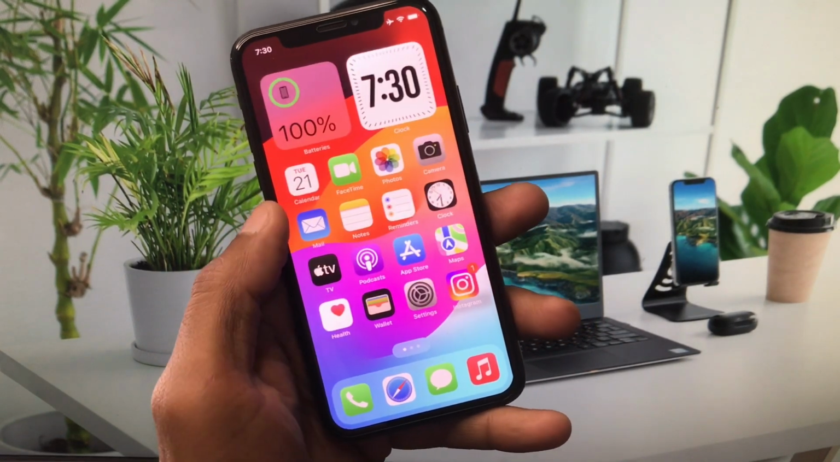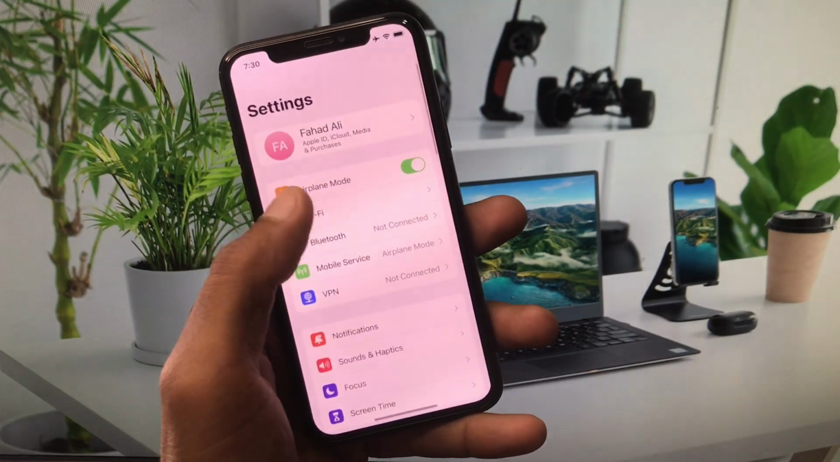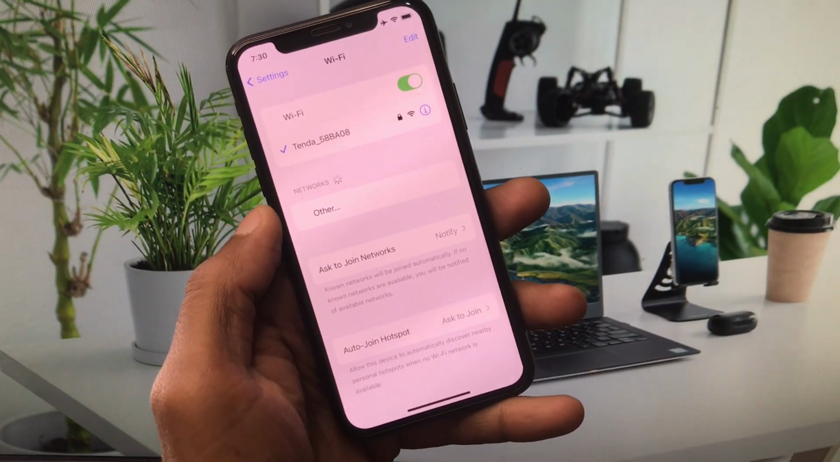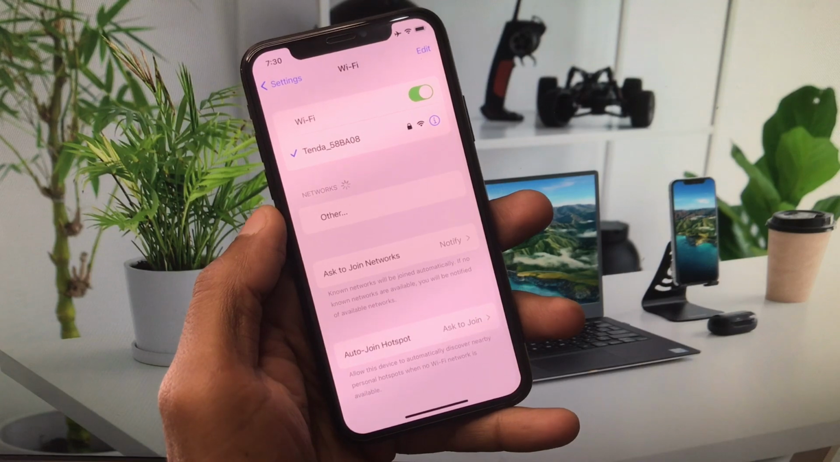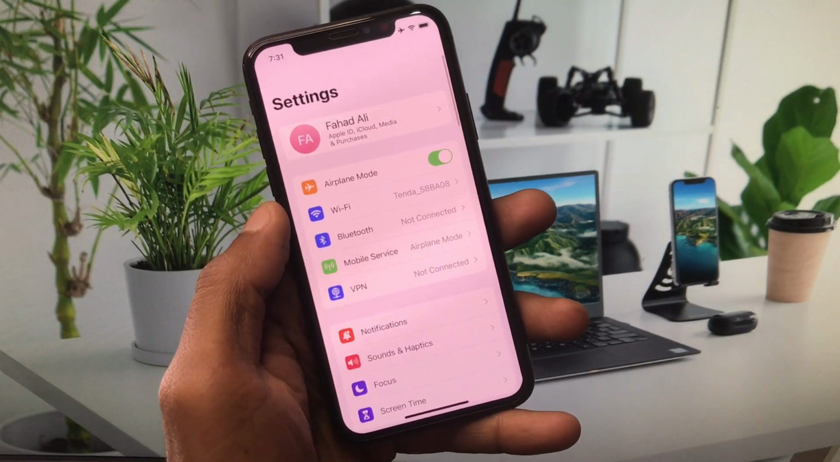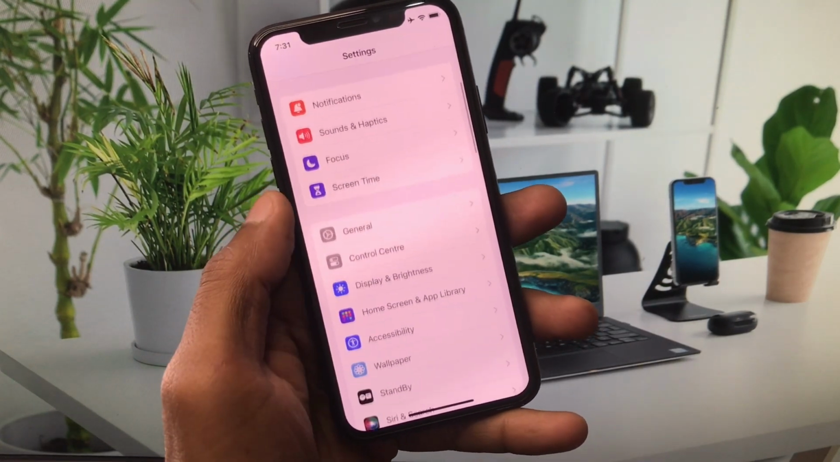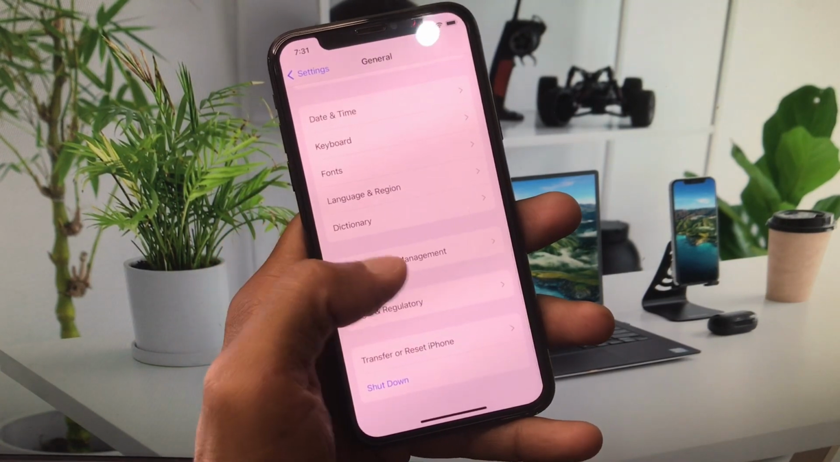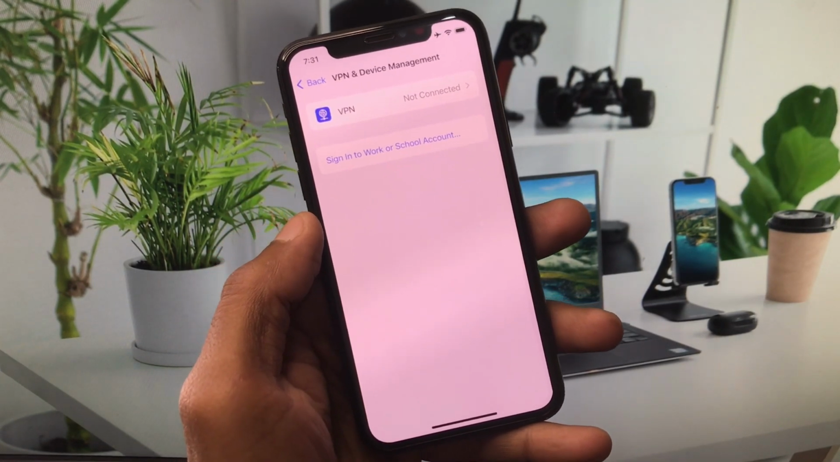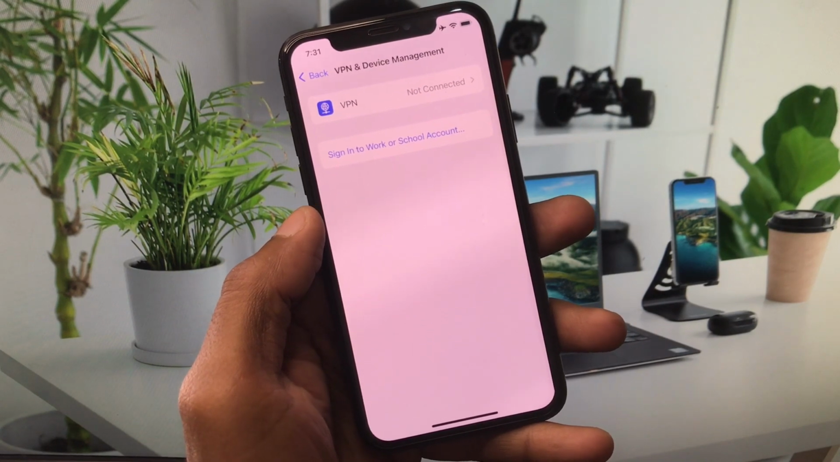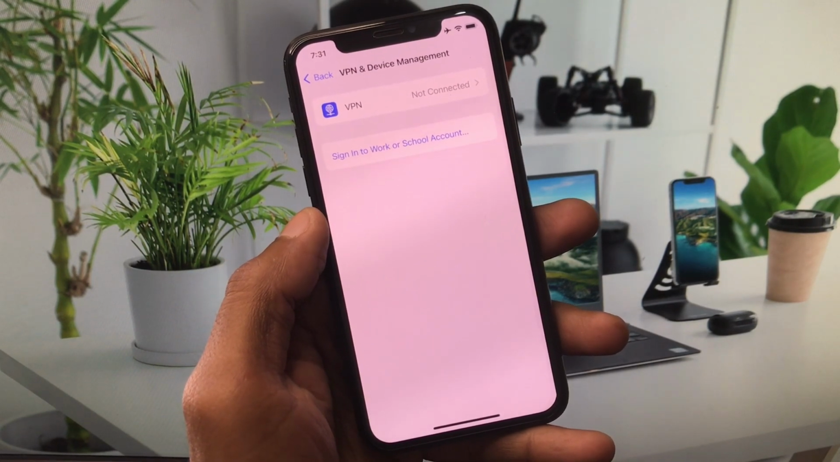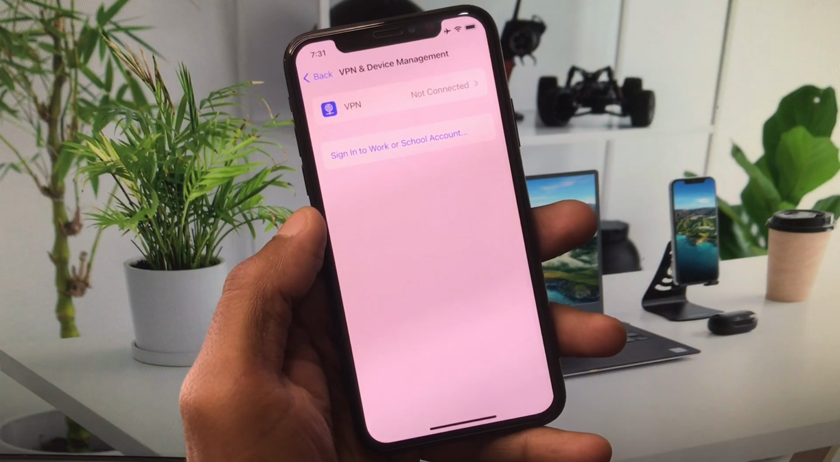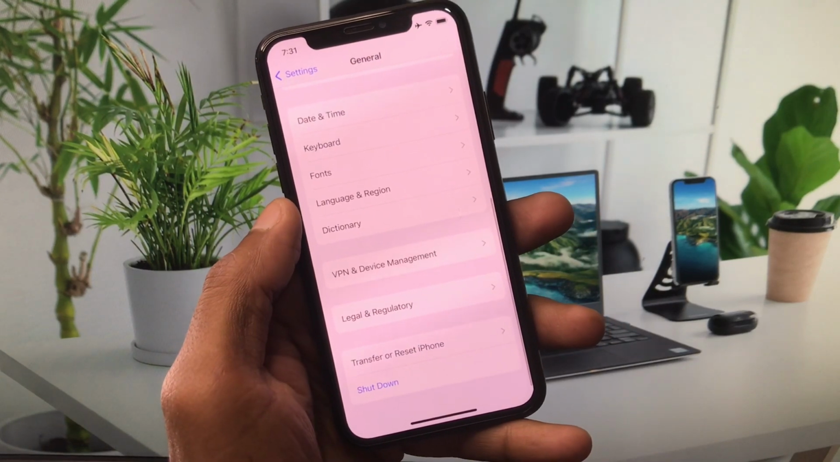So guys, first of all you have to open your settings. Make sure that you have connected with strong internet connection on your iPhone or iPad, and after this you need to go back. So guys, now you have to scroll it below. From here you have to click on general, and guys now you need to scroll it down, click on VPN and device management. So guys, from here you have to check your VPN connection. If you have connected any kind of VPN here, you need to disconnect that VPN. After doing this you have to go back.